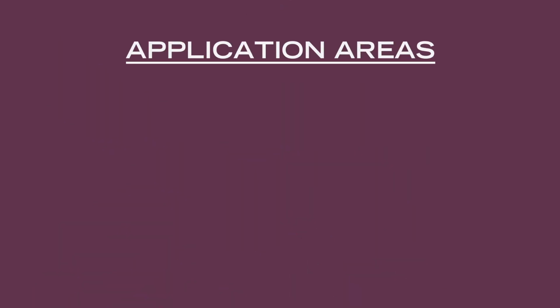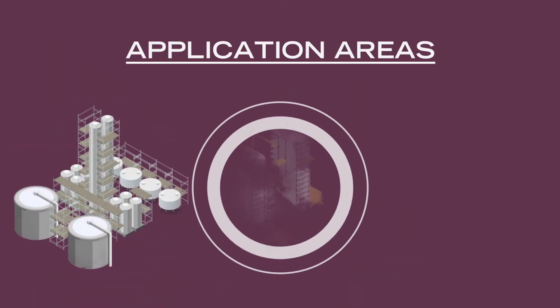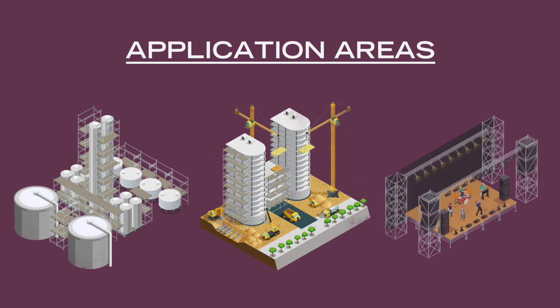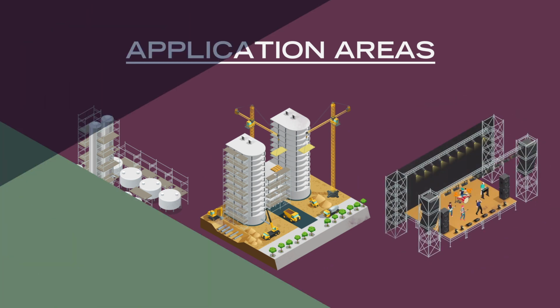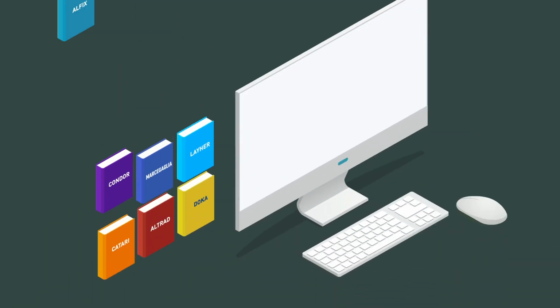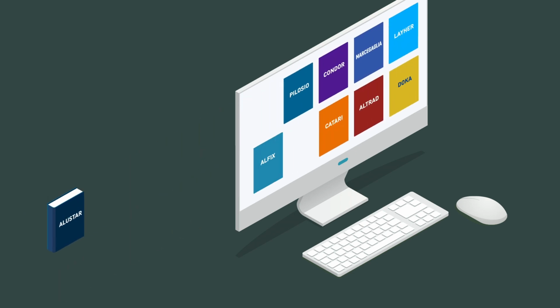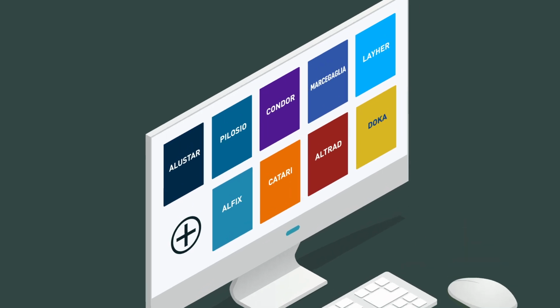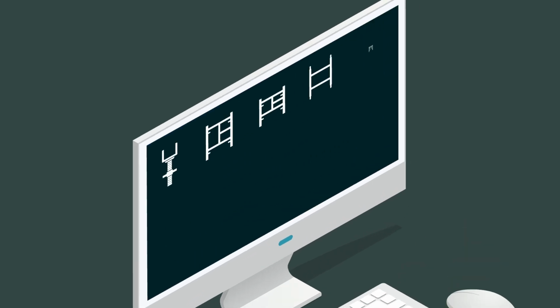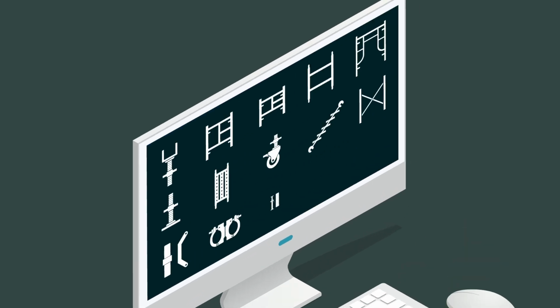The application areas of PON CAD are industrial maintenance, building, show business. PON CAD supports all types of scaffolding and catalog libraries of the main manufacturers. Furthermore, new scaffold libraries can be added and modified independently.